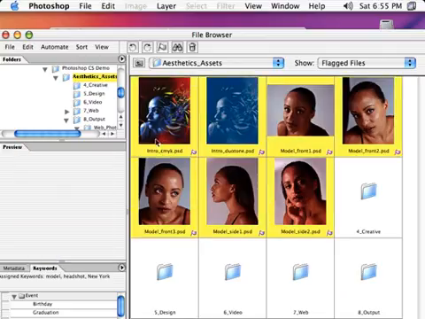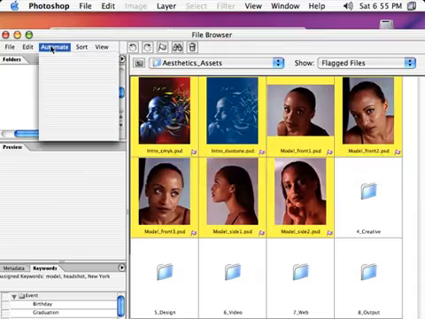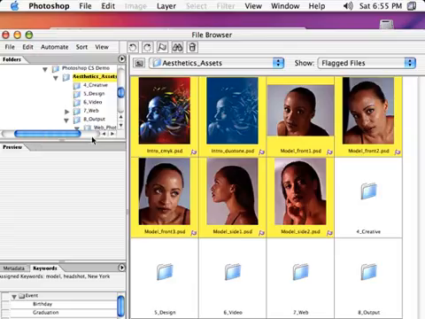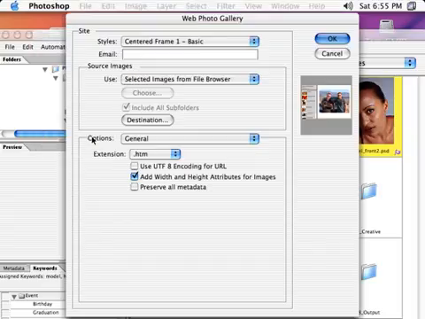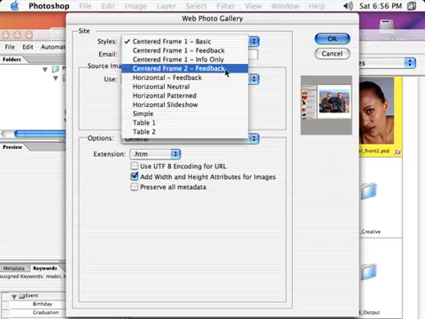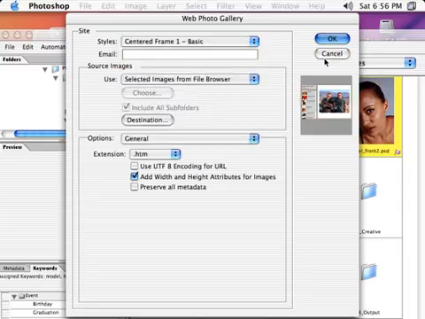And the next thing I want to do is, using the automate command inside of the file browser, choose Web Photo Gallery. Now, Web Photo Gallery is not new inside of Photoshop. However, just like everything else, it's got some new enhancements. And those new enhancements come in the form of better templates. We have some professionally designed templates that not only allow you to show off your images, but in many cases allow you to collect feedback on your images. So you can actually use the web as a way of reviewing and commenting on images with your clients.